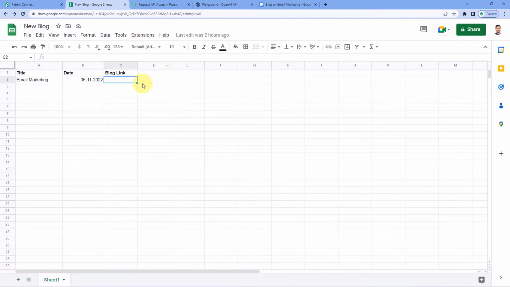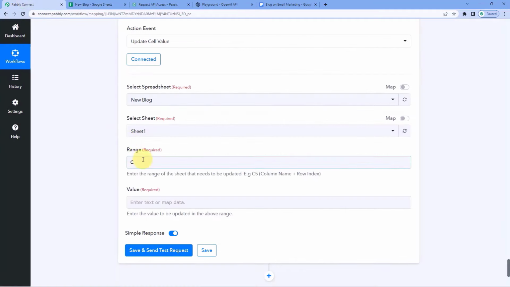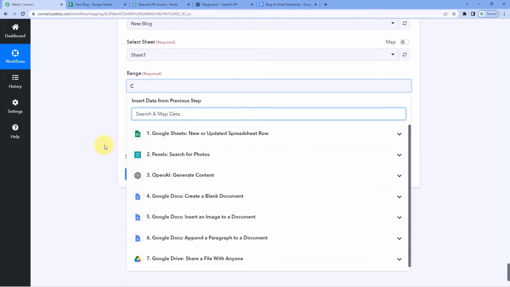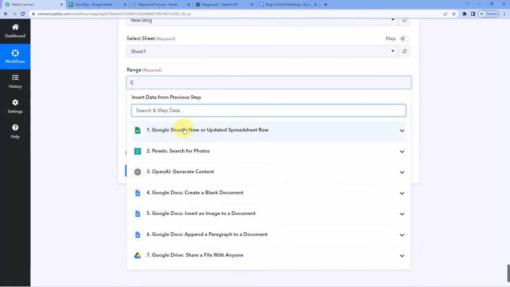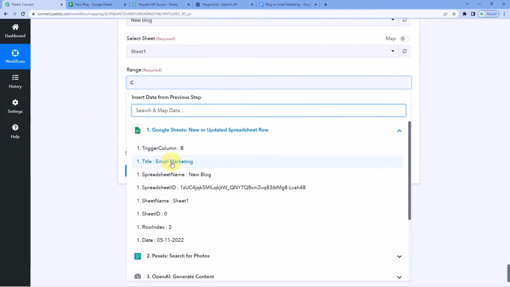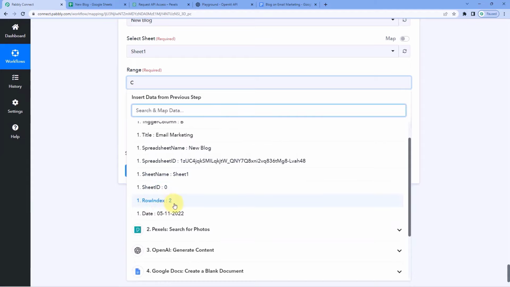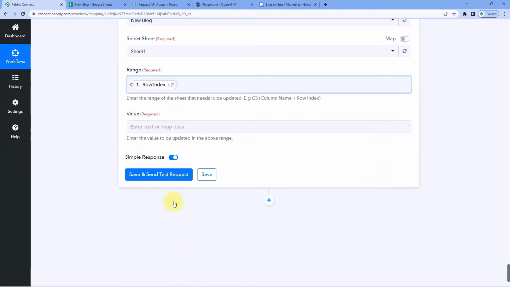So whatever column you have in your Google Sheet, in whatever column you want to update the blog link, you just have to manually enter the column. And after that, guys, from the responses of trigger, from the first step of Google Sheet when we get the article's detail, here you can see that we have received the row index, the row number of that article. So we are going to map the row index, the row number after the column. So here in range, we have manually entered the column, the name of the column, and we have mapped the row number from the Google Sheet responses, which we have received in trigger.